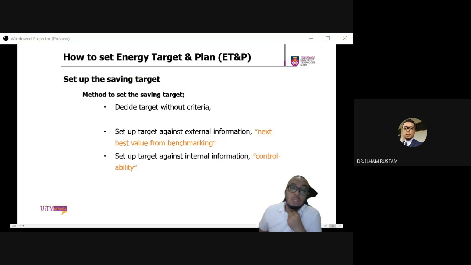Okay, so to achieve this saving target, there are two ways, actually three ways: without any criteria, against external information, and against internal information. Without criteria will basically be done during the first year lah. Basically, you don't know what to do. There's not enough information collected to assist you in deciding what target needs to be set. So you basically just go blindly lah. Just decide what you want, and then the second year and third year will be more accurate and more custom fitted to your organization.